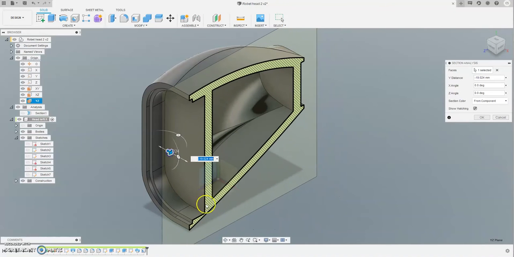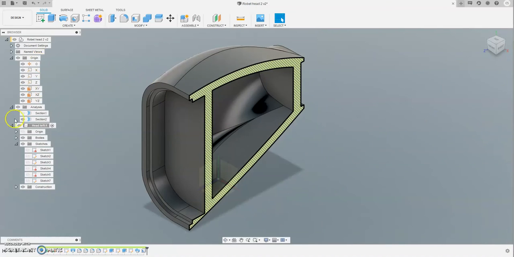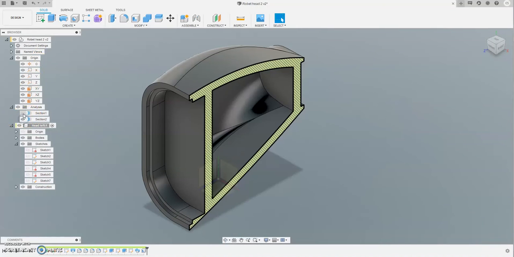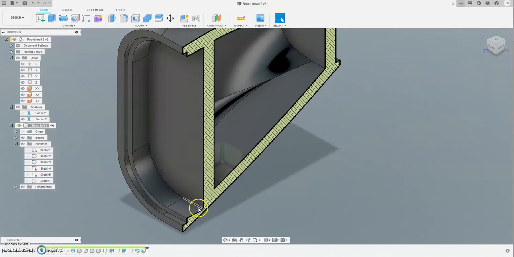The rest of it looks fine. It's just that there. Now I can say OK to that, and what it'll do is save it into my analysis here. So I can switch that on and off like that. Okay. Now I need to fix that.